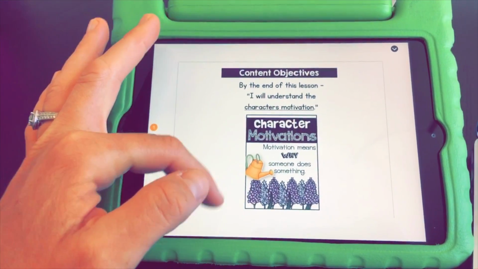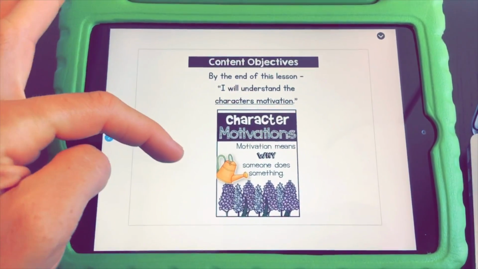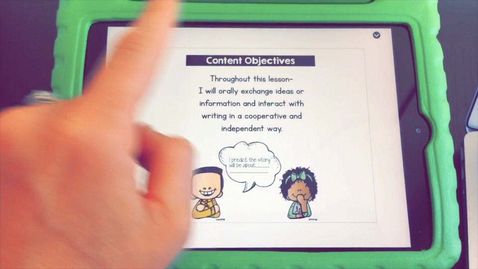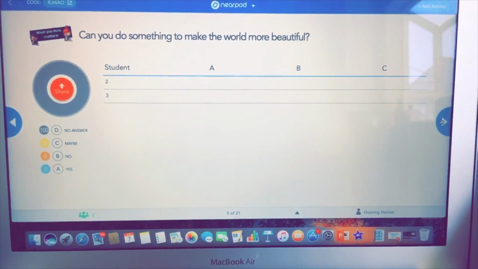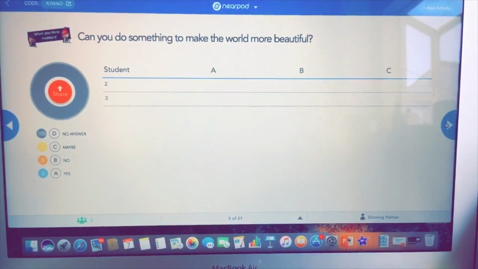The best part though is they can't go ahead or behind, and I have total teacher control, so I don't want them going ahead or behind, and so this is what I want them to focus on, so this is what they see. Another feature why I love Nearpod is that it's very interactive for the students and very engaging.